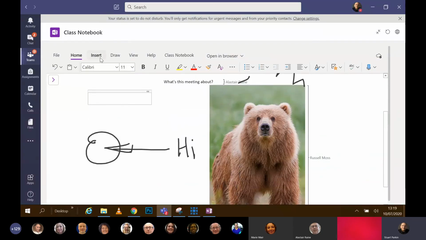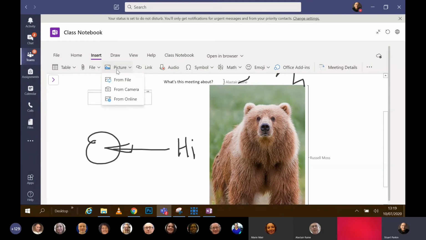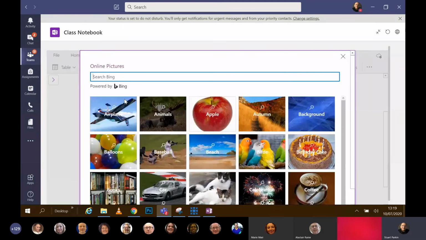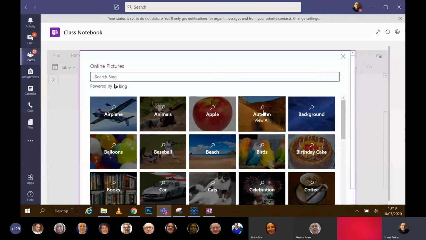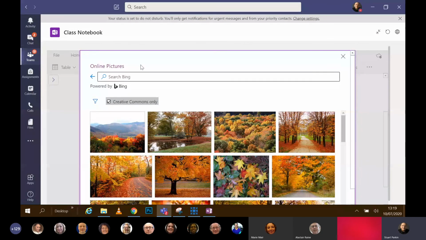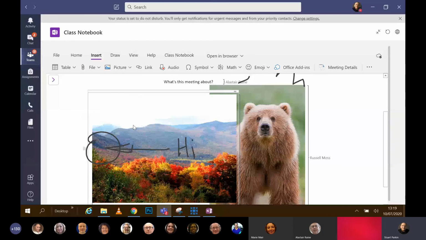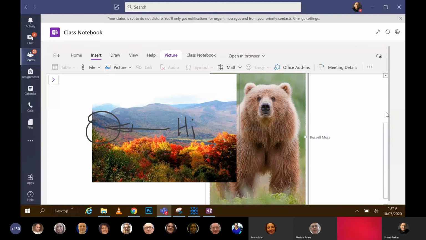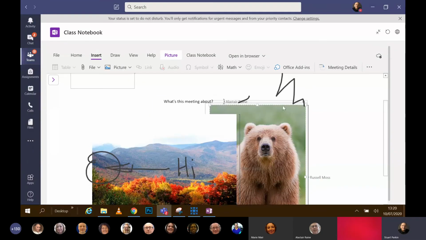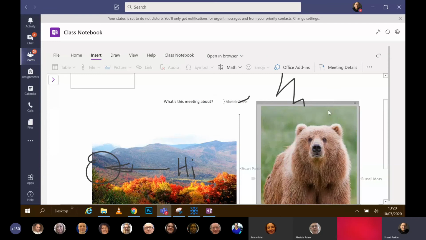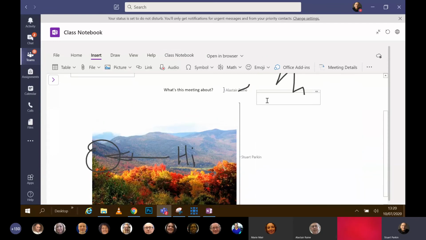I can choose to go back to insert a picture from the internet. I can go to online one. I can do a search as well, but I can just double click on an image and bring that into a document. With it being a collaborative space, I can move Russell's image there. I can delete it. It is collaborative.